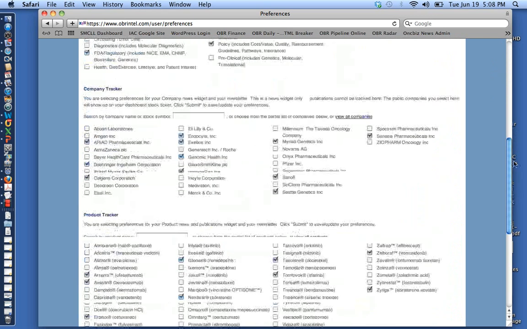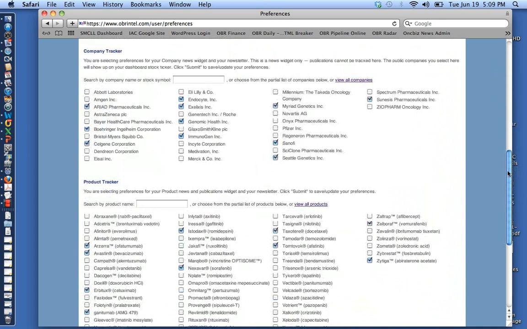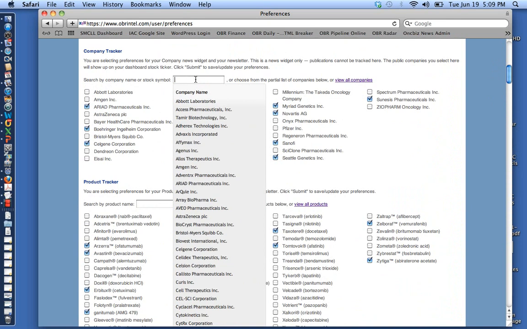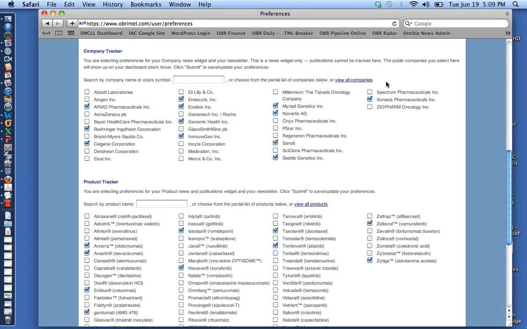The two that I think are really novel and interesting are being able to track information by company or by product. So in either case, I can select from the field of choices here and just click on the box and I can get information on Novartis, Exelixis, Genomic Health, Immunogen. I can also type selections into here and search our database for companies. And then lastly, I can come over here and view all companies, and I can select this page and see a long page with all the company options that we have in our database.